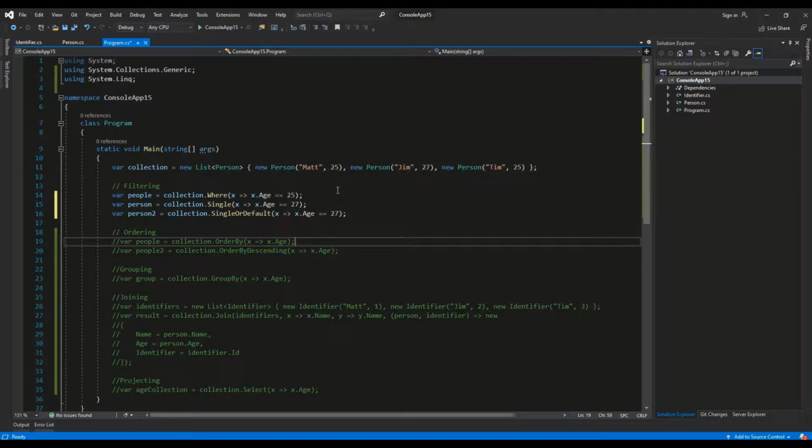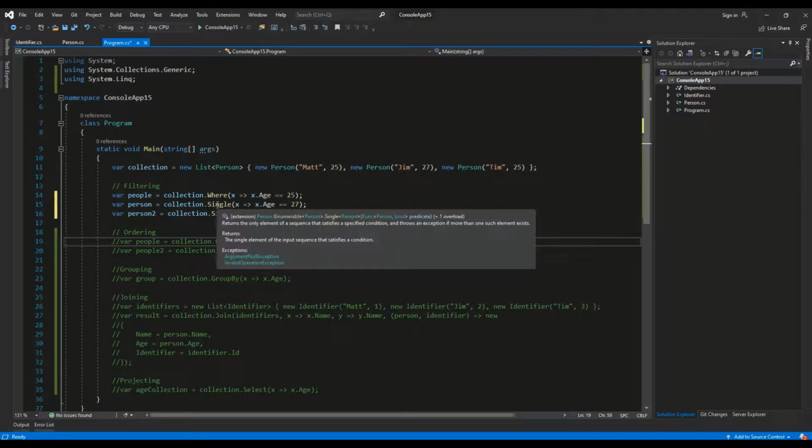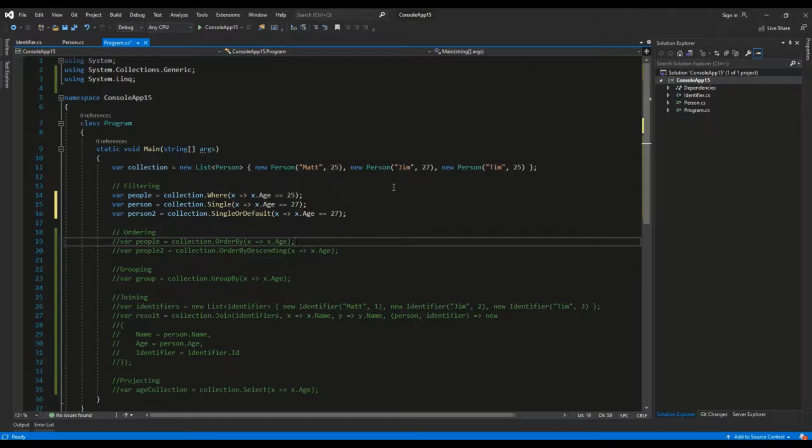If you want to find only one unique person, you can use the method Single. It will return the only element of the collection which is meeting the requirements. If none of them meets the requirements, it will throw an exception. If you want to return null when none of the elements meet the requirements, then use the SingleOrDefault method. Let's comment that out.